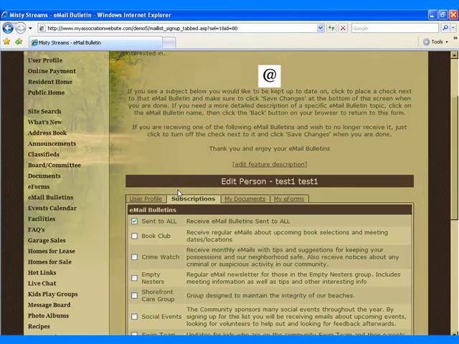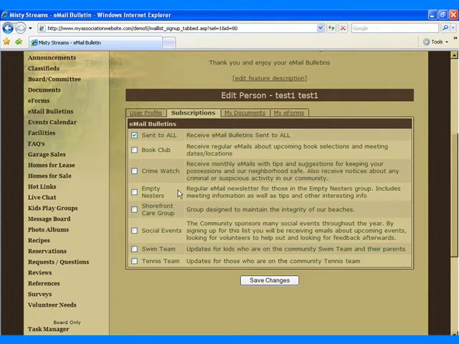Within the Subscriptions tab, you're able to subscribe yourself to a mailing list that's set up through the email bulletins. Say you've created an email bulletin category for board members, or just a typical resident, or someone at a specific address that you want to target. An individual that logs in can go to Subscriptions and subscribe themselves to whatever emailing list you've set up. They'll choose whichever ones they want to be on and click Save Changes for that to apply.